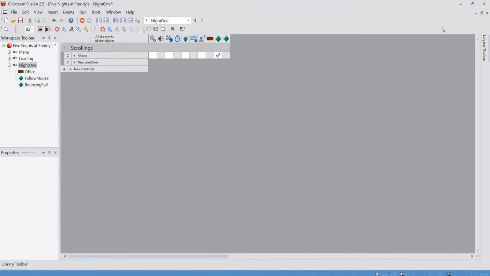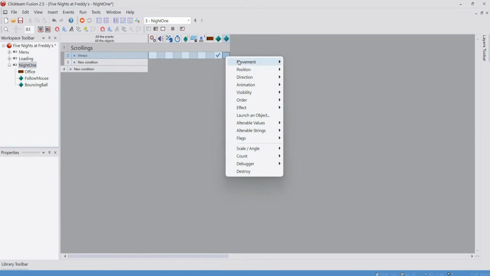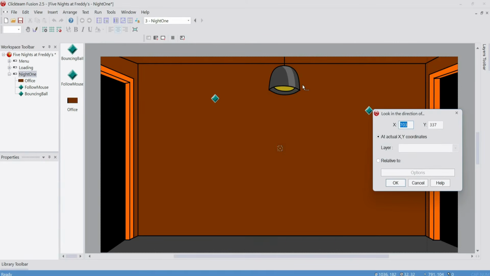Now, as you guys saw from that bouncing ball, if you looked pretty close enough, that bouncing ball went way out of proportion. So we don't really know what happened to it, but it just kind of disappeared. Next step I want you guys to do is go over to your bouncing ball, right click on that, and go to direction, look in the direction of, and then just select your follow mouse.